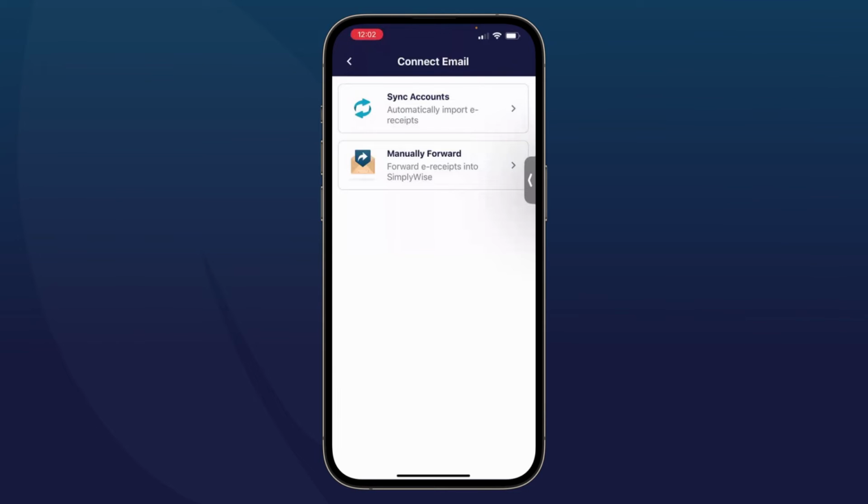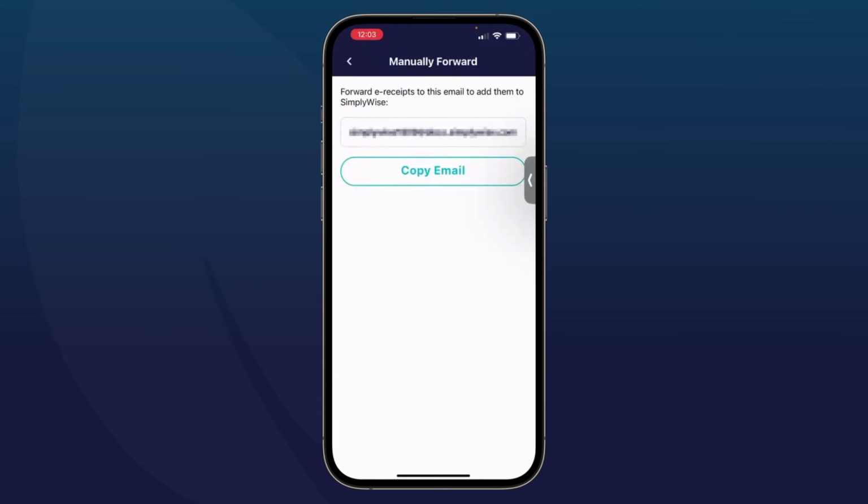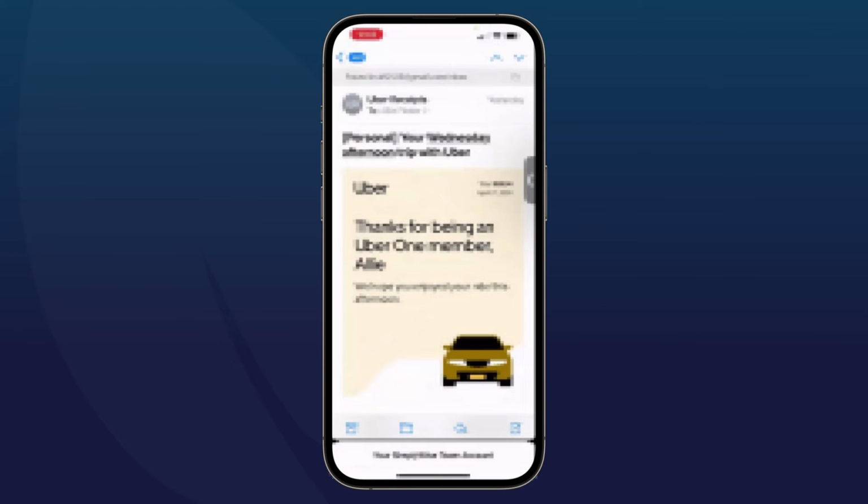But you also have the ability to manually forward in email receipts, and that's what I'm going to do right now. So if I tap on manually forward, you'll see that every SimplyWise user is given a unique SimplyWise email address. And if I tap on copy email, and then navigate back to that email receipt, which I'm going to do now, if I forward this receipt to that email address, it will appear in my SimplyWise app.